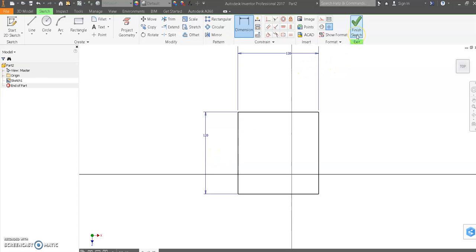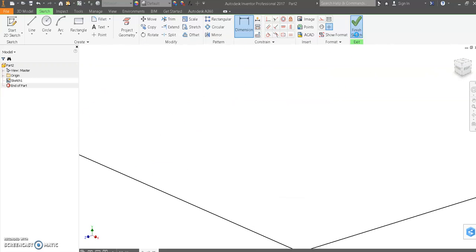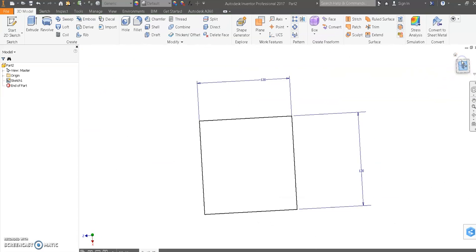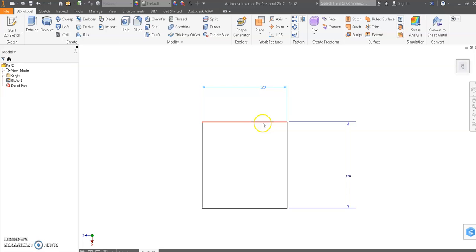Now, what happens is some students then finish the sketch. They then zoom out like this, and then they say, I can't delete things. I can't do anything. Who's had that problem? A few of you, okay.